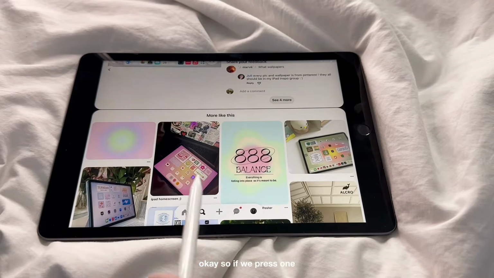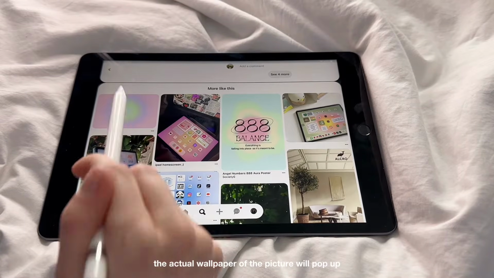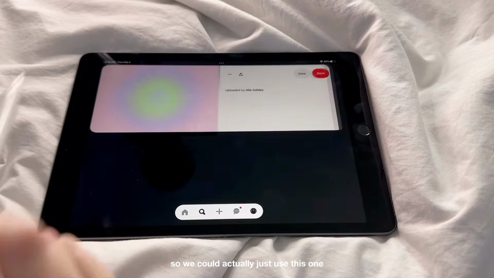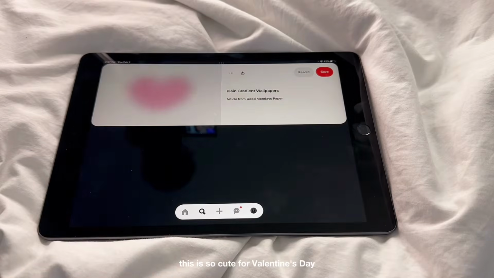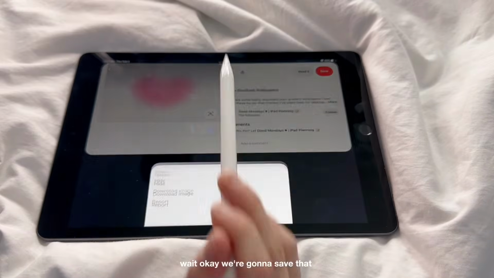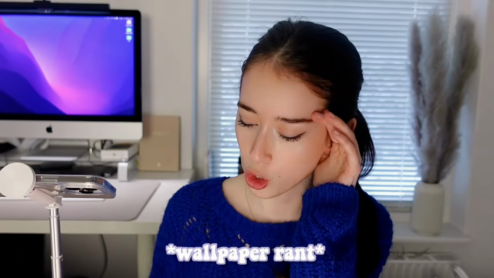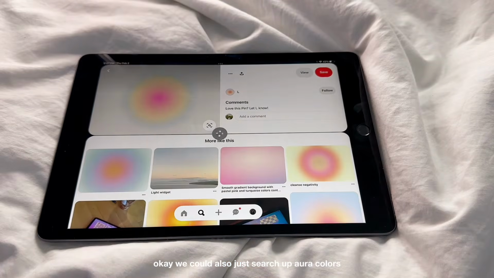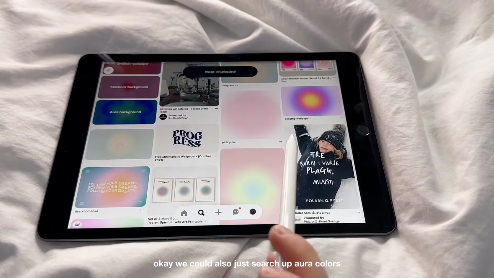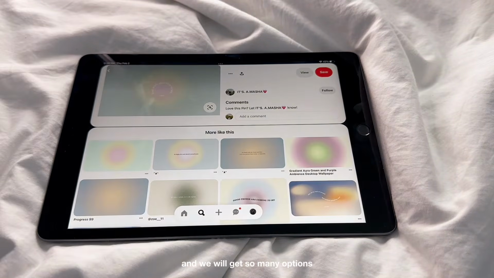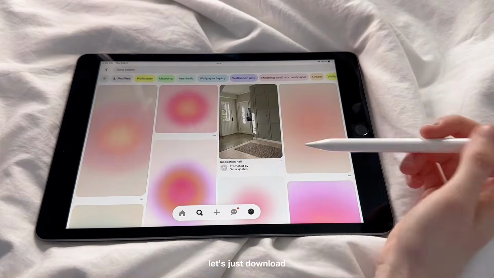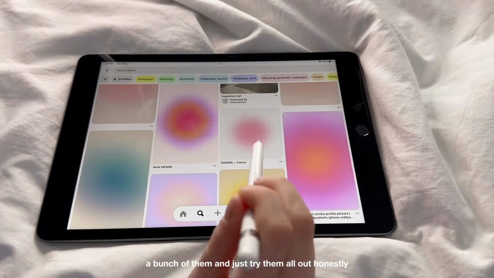Okay, so if we press one, the actual wallpaper of the picture will pop up. So we could actually just use this one. This is so cute for Valentine's Day. Wait, okay, we're gonna save that. Okay, we could also just search up aura colors and we will get so many options. Let's just download a bunch of them and try them all out, honestly.